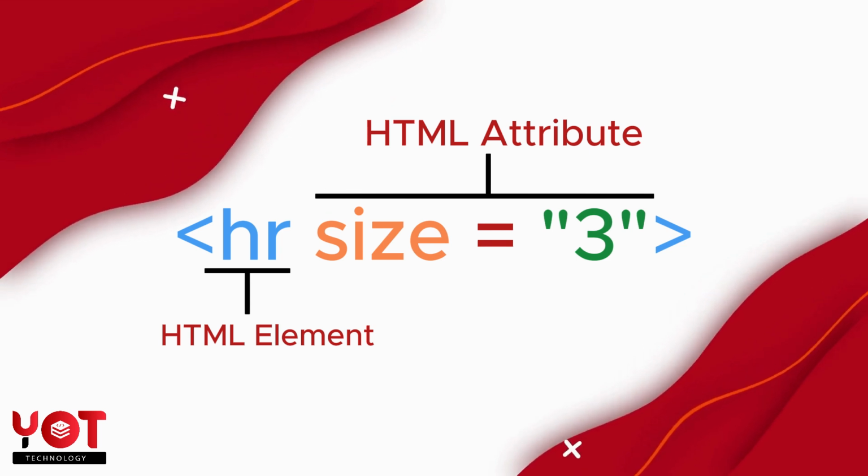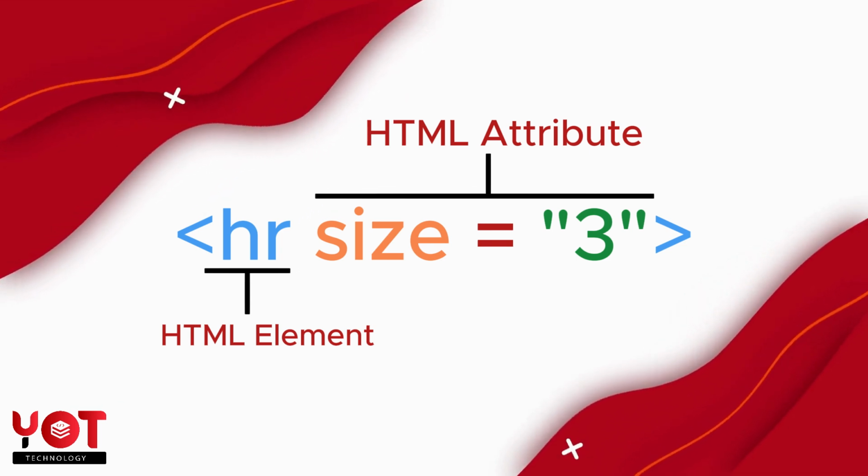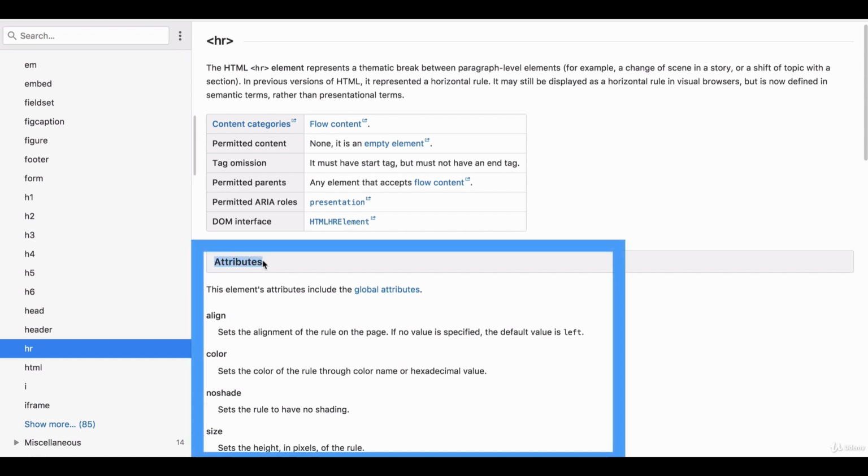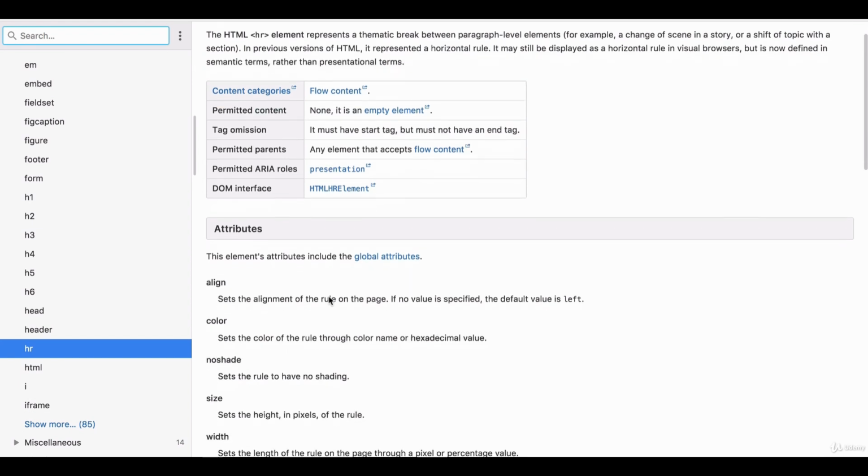But wait, what does size 3 mean? How do we know what attributes are available? You guessed it, we're heading back to the documentation. I know I keep talking about documentation, but trust me, it's a superpower. Being able to look up and understand documentation is crucial for any developer. Let's check out the documentation for the HR element. There's a section called Attributes that tells us all the cool things we can do with our horizontal rule.